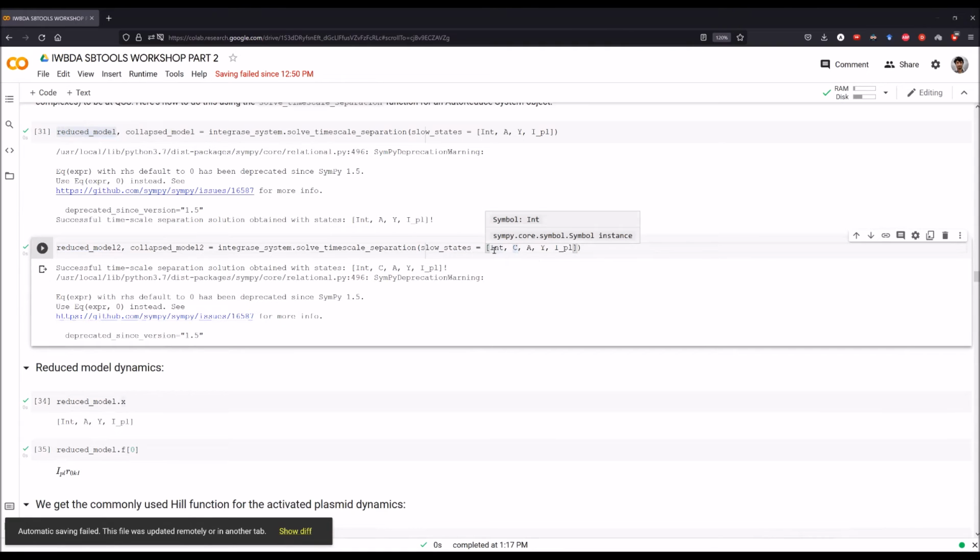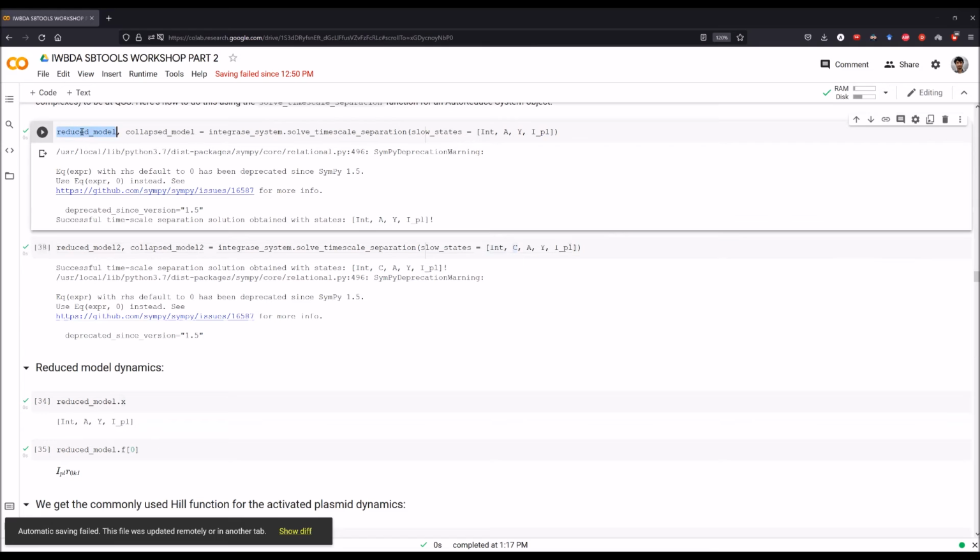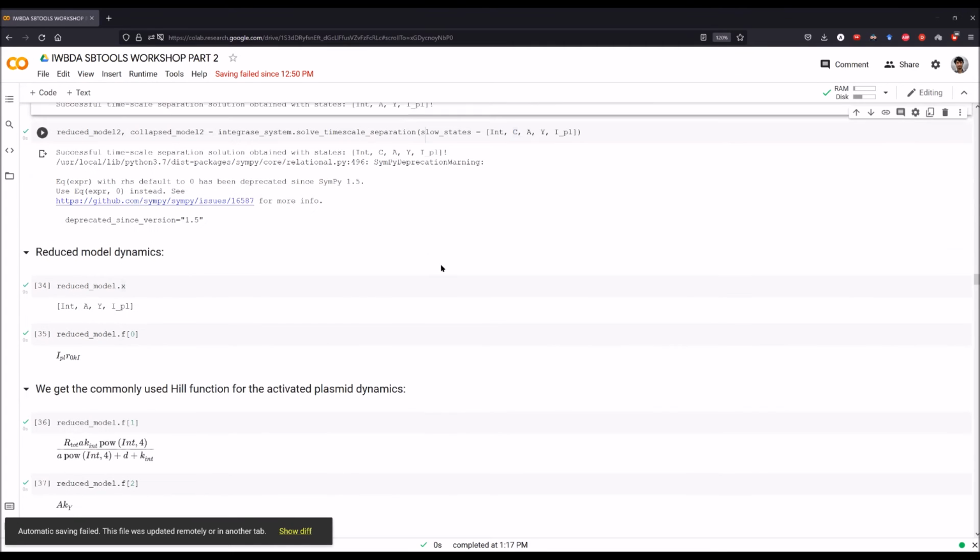So reduced model 2 minus the full model, take the norm or whatever, you can compute an error metric. Similarly, you can do the same thing for this first reduced model and compare to the full model, and then compare the error performance between the two reduced models. So that's the error metric comparison.